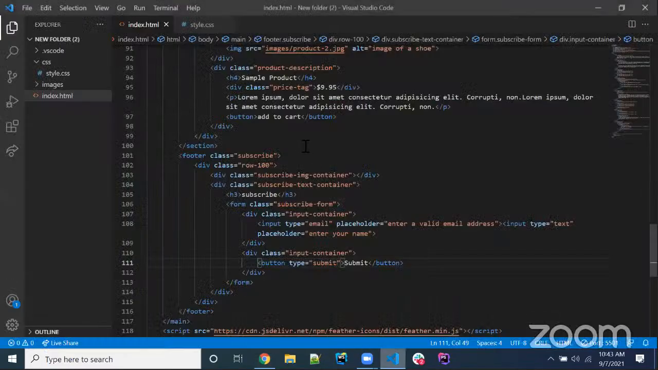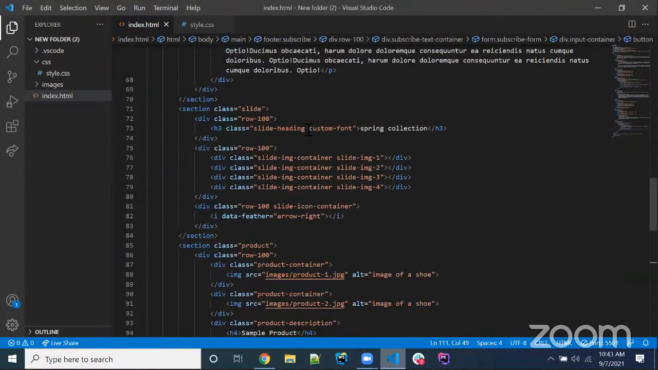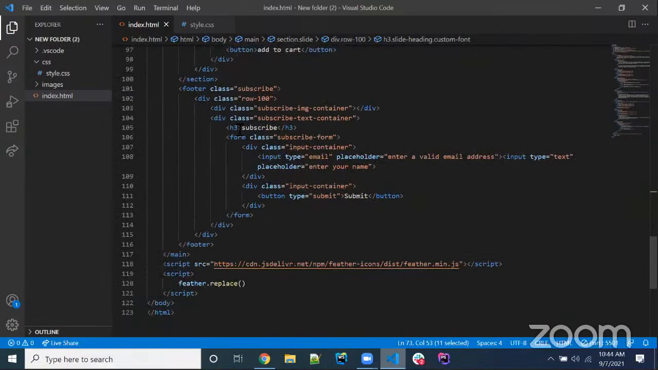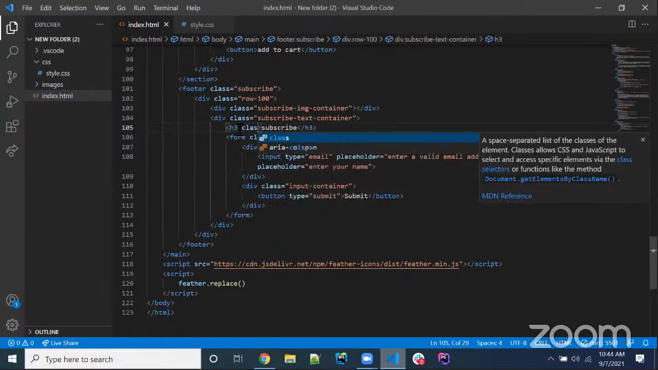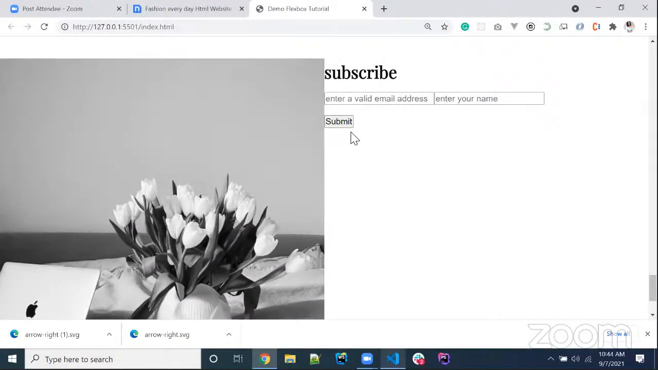So the first thing we're going to do is copy this class. This is our class of custom fonts, because this is going to be a custom font. So I'll call this subscribe heading. Coming down here, I'll give this a class. I'll call this subscribe heading. And this is the custom font. And the next, okay, I think with that we are set.